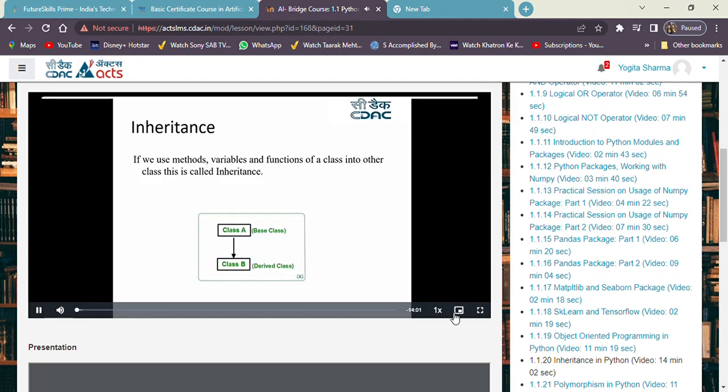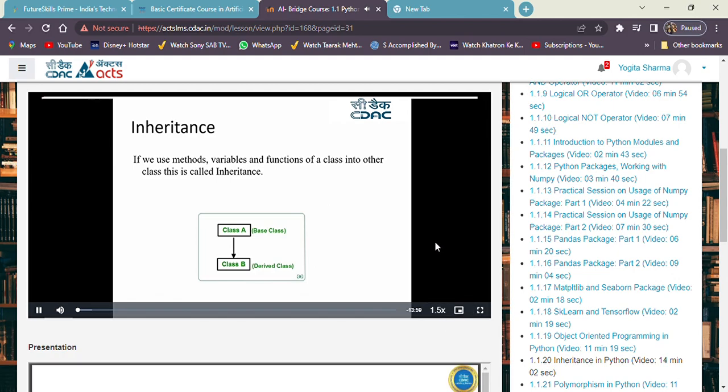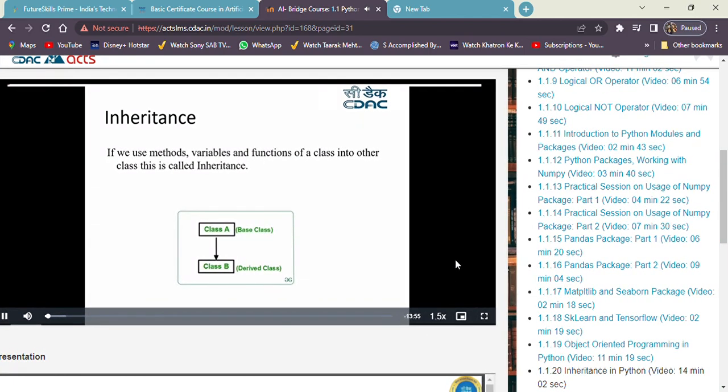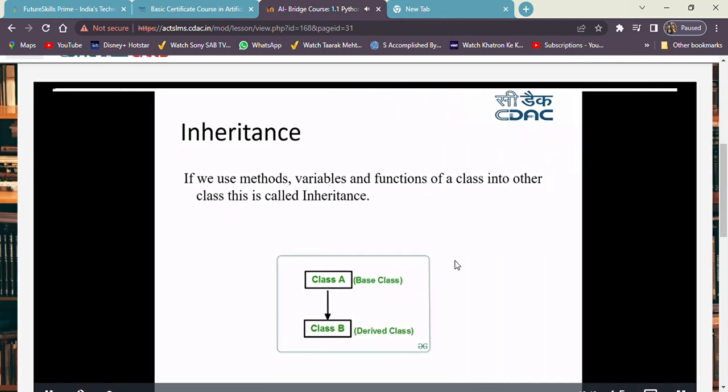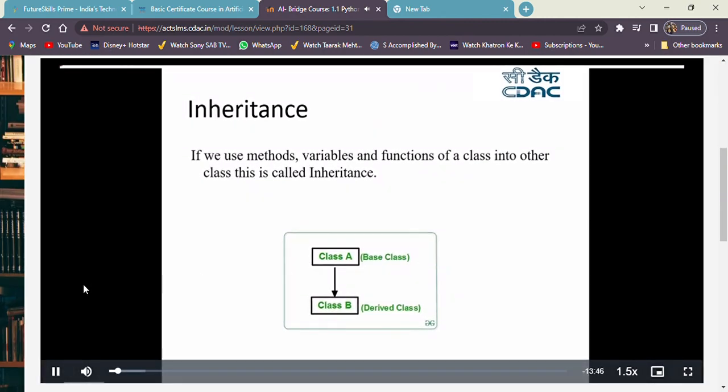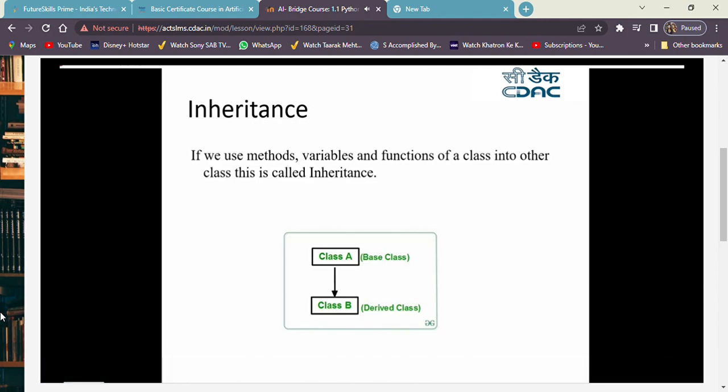Hello and welcome to this session. Today we will discuss Python inheritance. So what is inheritance? If we use methods, variables, and functions of a class in another class, this is called inheritance. It means if I use a property of one class in some other class, it is called inheritance. So here I have two classes, class A and class B. Class A is a base class and class B is a derived class. Class A is the parent class whose properties we have to use. The properties of a parent class will be inherited by a child class, in which case class B here is the child class. Now we will see how we can derive properties of the base class into its derived class.